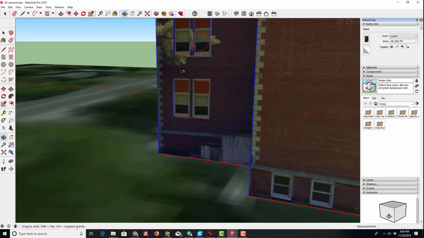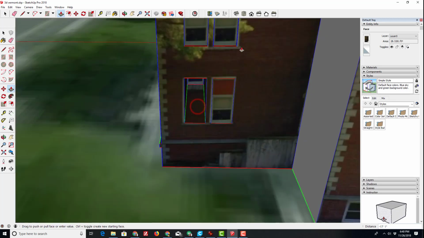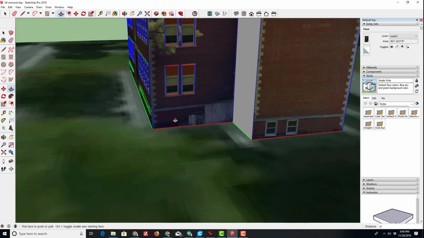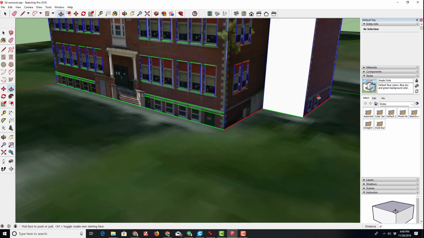Right there it says on face, so now they're the same. I'm going to click this one and match it to that face, and click this one and match it to that face, just because it's so simple. I'll let you complete those last 2 windows on your own.